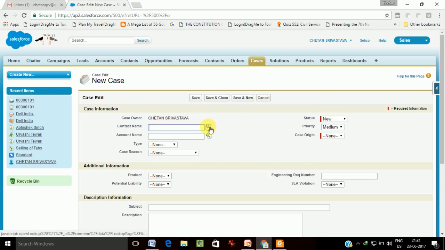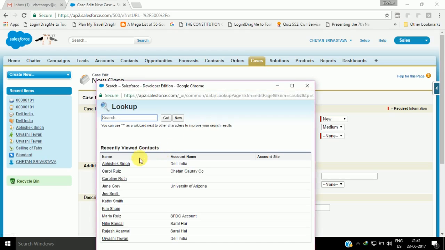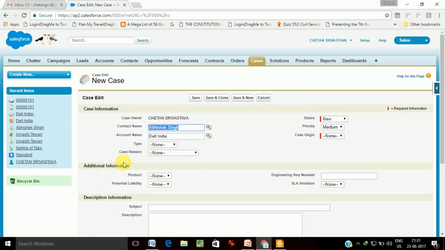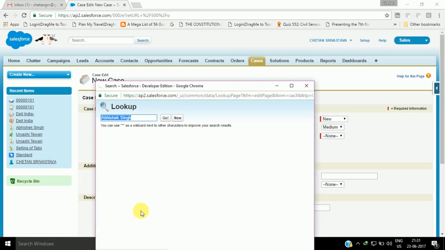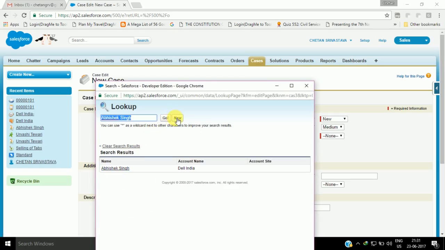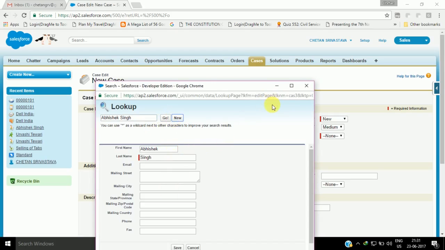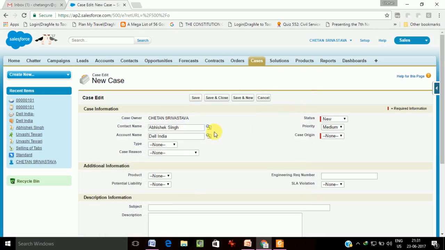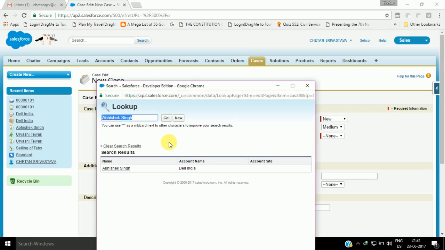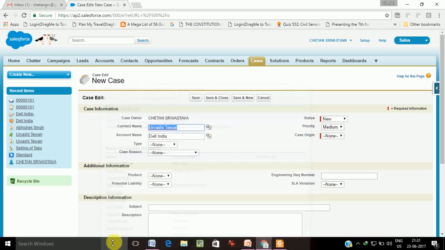So they will say, what is your contact name? So contact name is like Abhishek Singh made a complaint. Let us go for any other person. We'll be going for Urvashi Tiwari. Urvashi Tiwari was using your product. She has a problem, so she contacted you. She said what type of problem it is. It is an electronic problem.